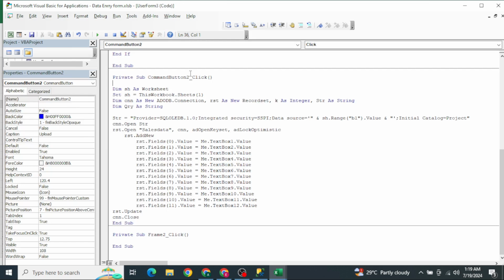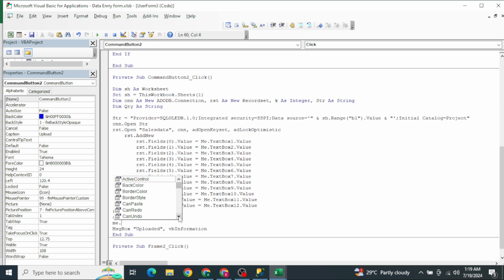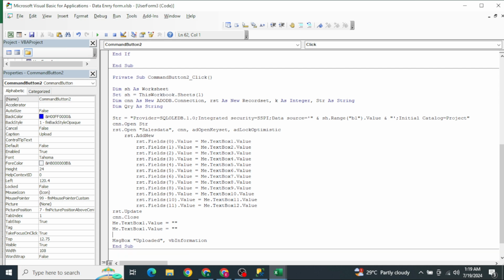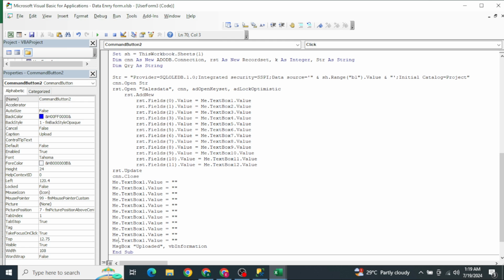We need to write here first of all MsgBox "Uploaded", simple, vbInformation. I want to clear all the text boxes. How can I do it? You need to write Me.TextBox1.Value equal to blank. Copy it and paste it 11 times. 2, 3, 4, 5, 6, 7, 8, 9, 10, 11. Just keep on changing the numbers of the text boxes. One more, which will be the 12.